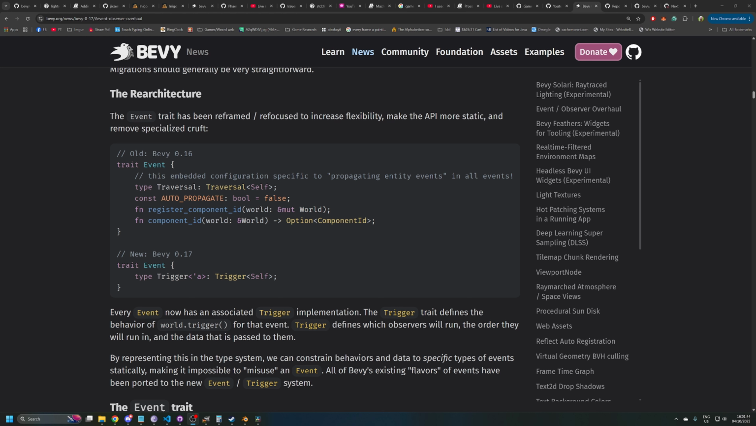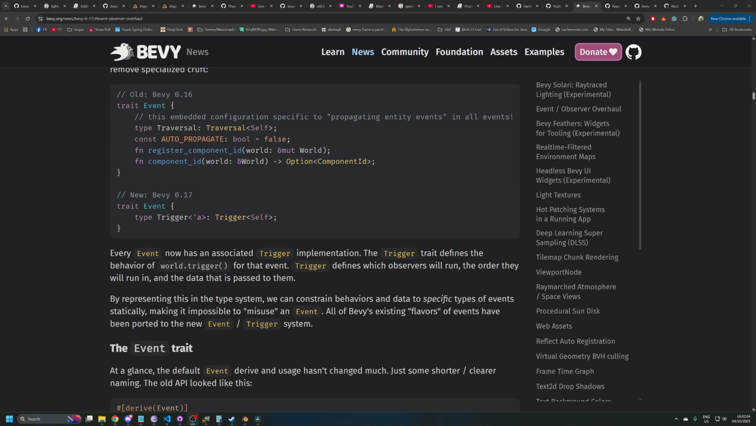So what they've decided to do is that the event trait just has a type that implements trigger, and this allows you to specify whether it's a global trigger, a targeting trigger, or a propagating trigger. All that is specified by the type that the trigger has. So they basically just stripped it right down to the bare essentials.